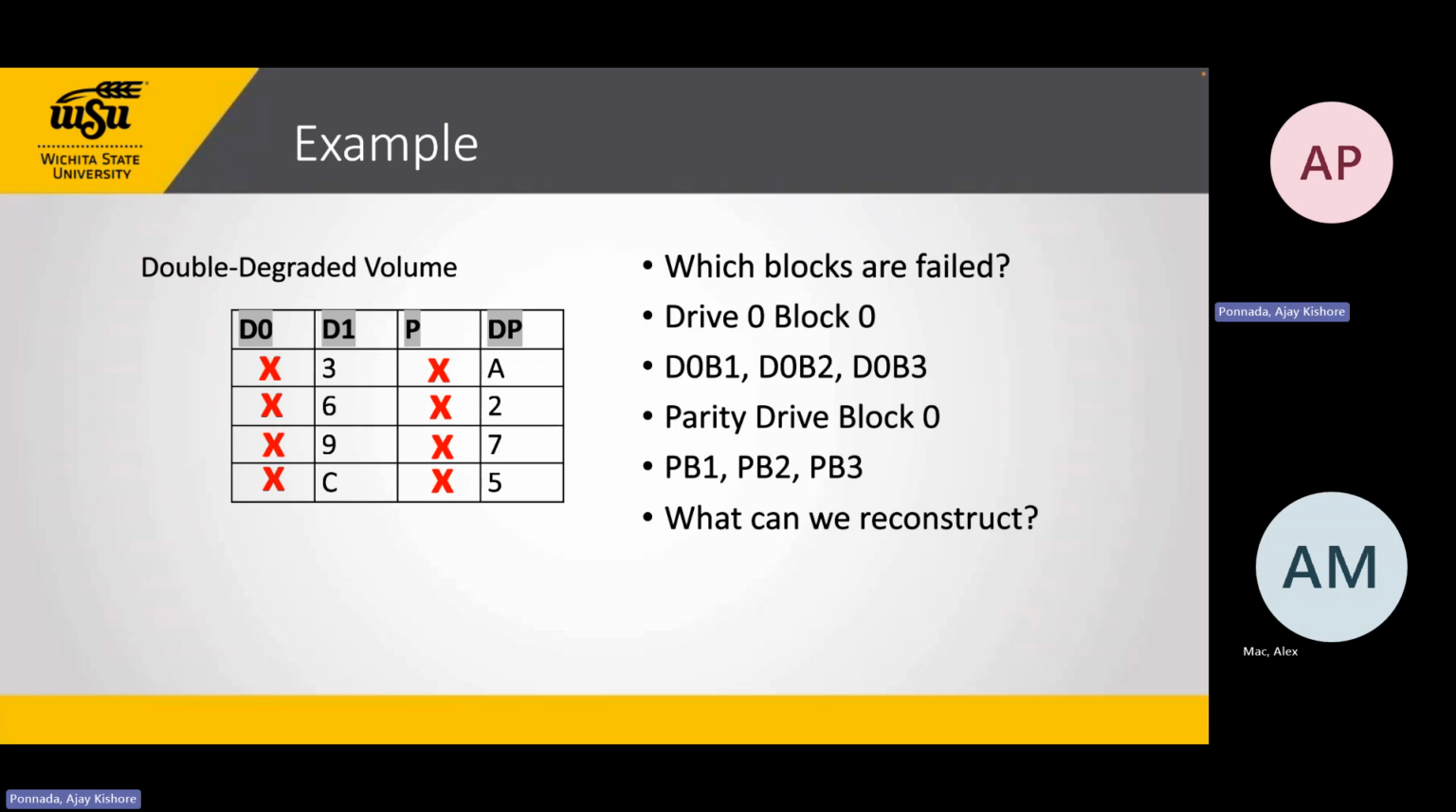Okay. Now, how can we reconstruct it? Or what diagonal stripes are the drives part of? So we have this thing here, diagonal parity. Which elements contribute to diagonal parity 0? That should be D minus B equal to 0, right? So what are the blocks that contribute to DP0?